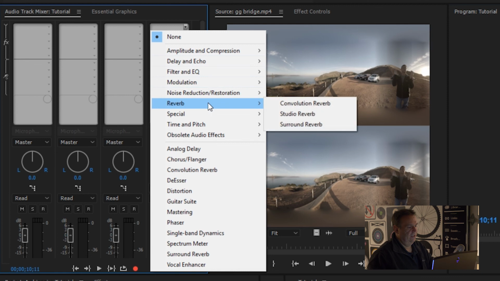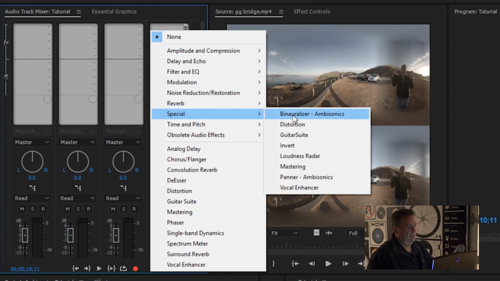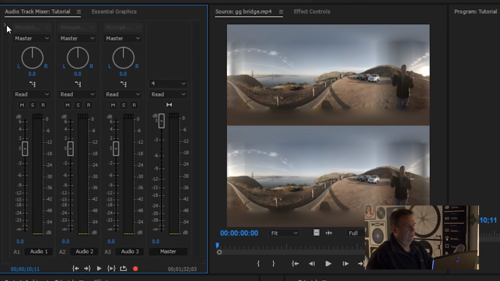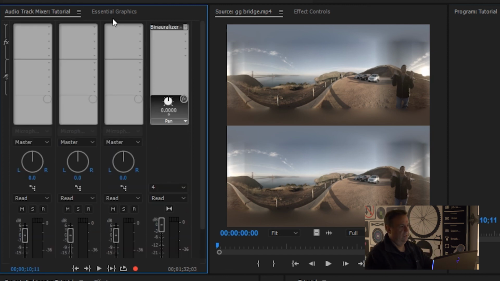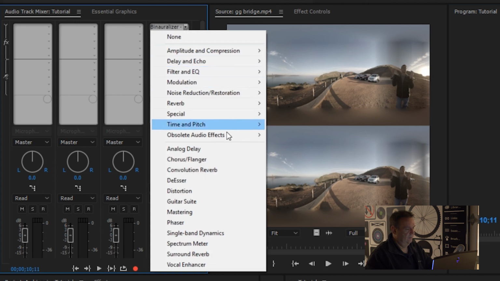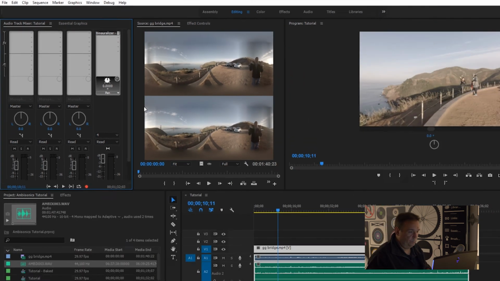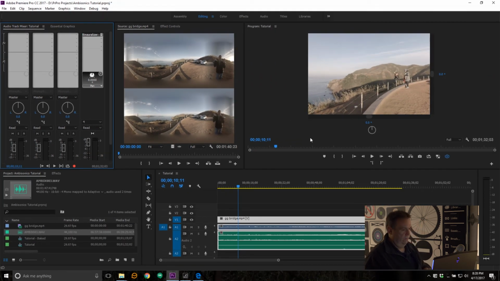You'll find this effect in this special binauralizer Ambisonics. By the way, if you don't see the effect panel here, it's probably hidden in this twirl down. So just hit the twirl down here and you'll see it. Again, you can click on this little drop down here, special binauralizer. Great. So now my eyes and my ears are in the same place.